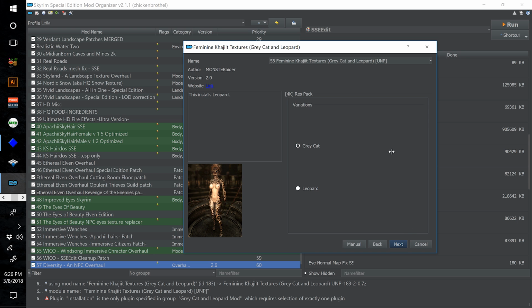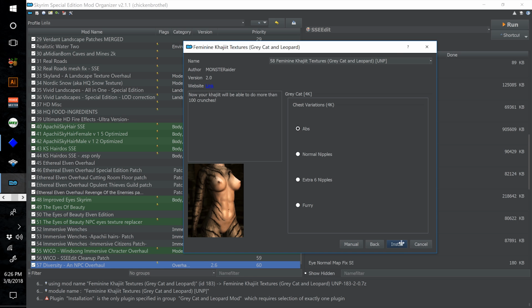Hit next. Now I prefer the gray cat version of this, but you might prefer leopard. Look them over and see which one you prefer and select it and click next.